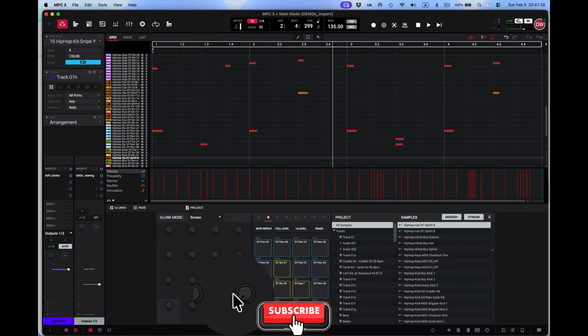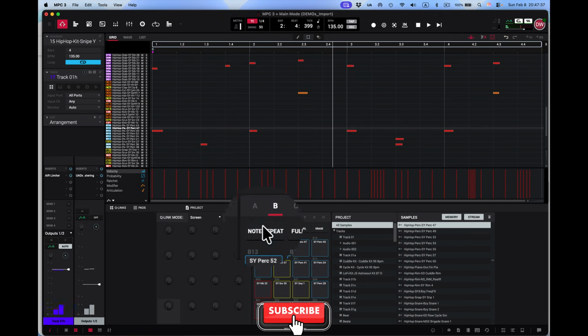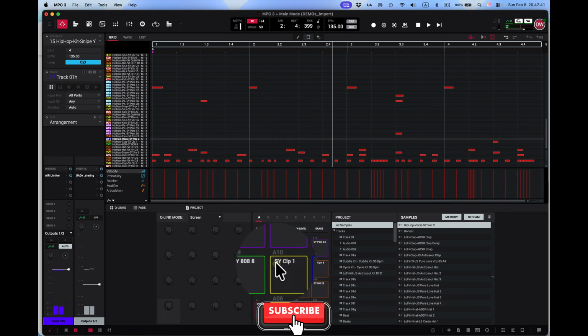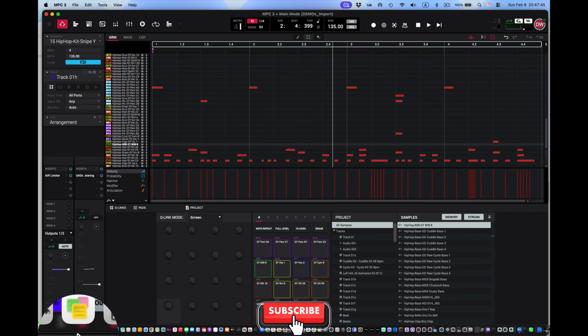See, it's purple right here? That kit is the track. That track is 01H. And all these sounds go out of that. Now, here on the bottom, we're going to see this.